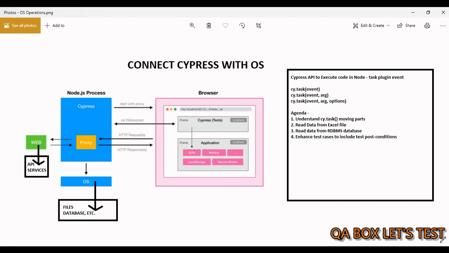So I've been asked if I can show how we can read data from Excel. We have used cy.fixture to read JSON data and then make our test cases data driven. So now if you write your data in an Excel file, how are you going to read the data within your test cases? All right, so we're going to see that.